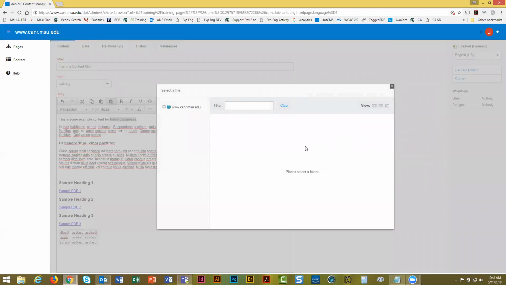And this will open up a new window for us. Now we have to go to where we want to upload our file to. So we have to twirl open where it says www.canr.msu.edu. Find which site we're looking for. In this case, it's training. We twirl that open. Then we find our uploads folder, and our uploads folder is where we're going to be placing all of our files and images. So if we twirl open the uploads folder, there's a files area, and if we select that, then that's where we're going to place all of our files. That way all of our files are in the same location.